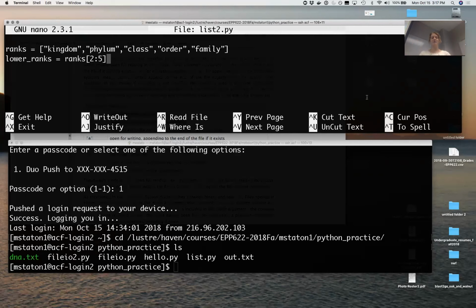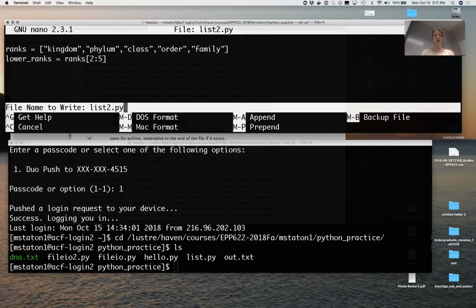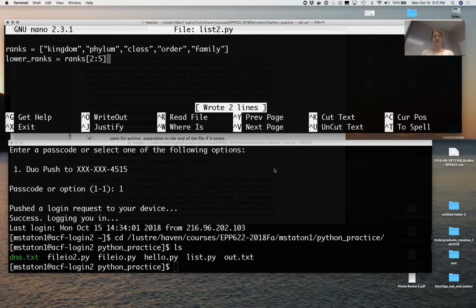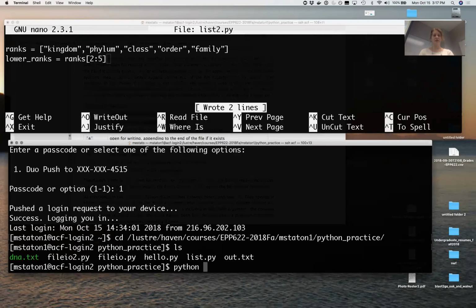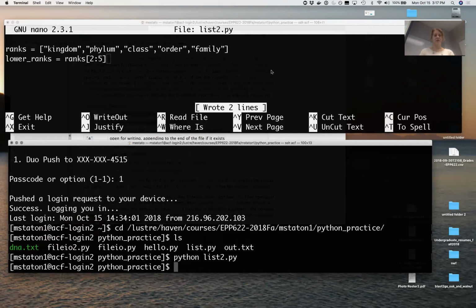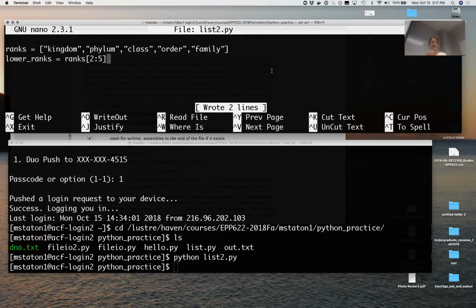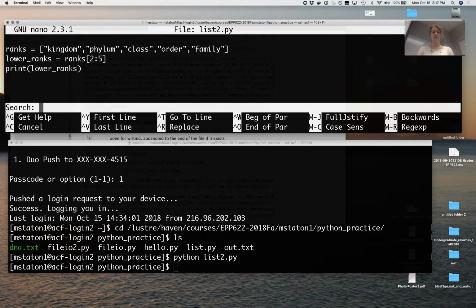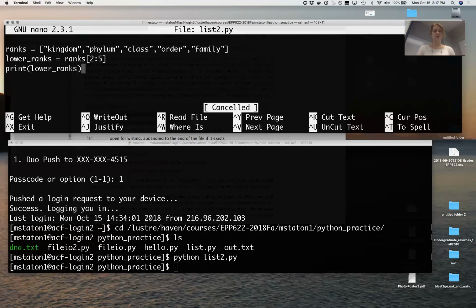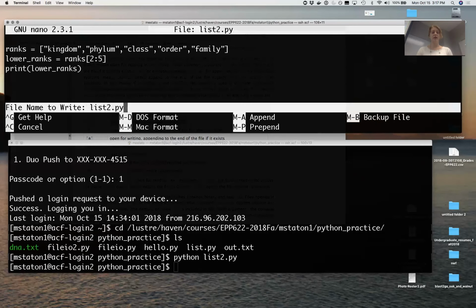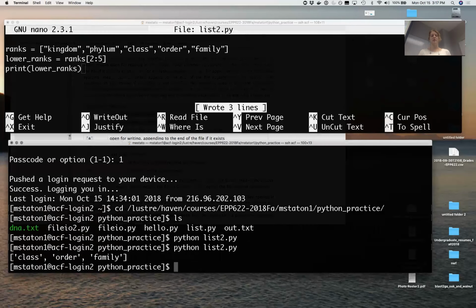Okay, so why did we open 2 terminals? I'm going to hit Control-O and write it out, and then down here, what did I call this? List2.py. And I didn't complain. I need to print it out if we want to actually see what's in there. So Control-W, oops, Control-C, Control-O to write out, and then I can run it.